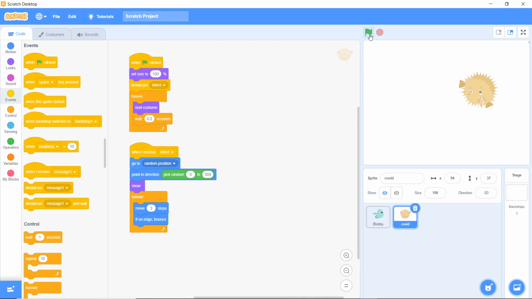So let's see if that works. Yes, look at that. Each time I hit the green flag, he restarts again. Perfect. That's exactly what we want.